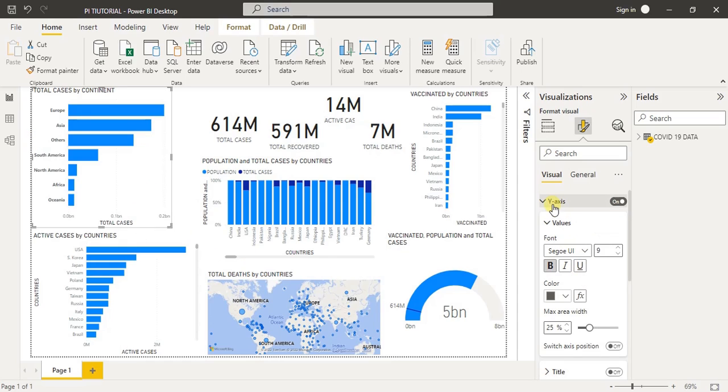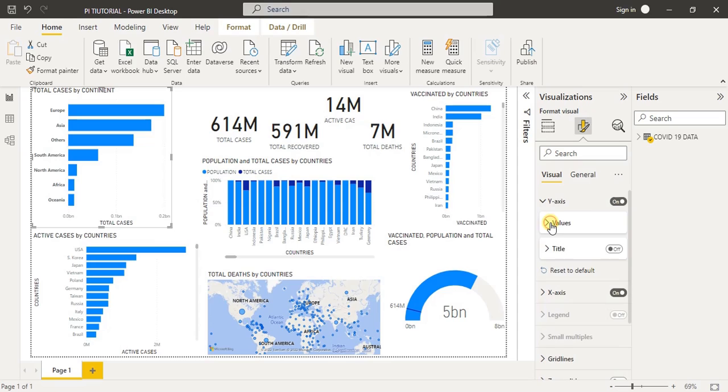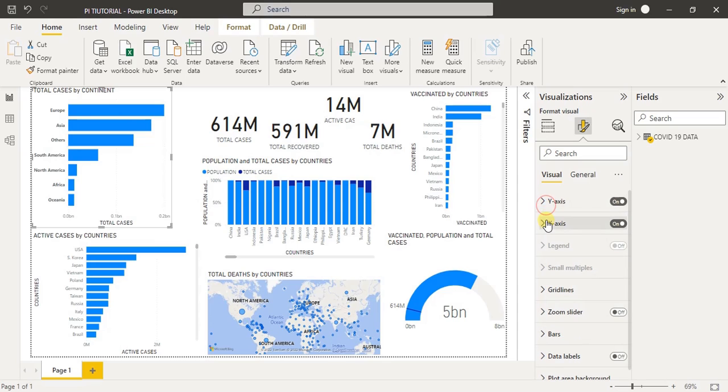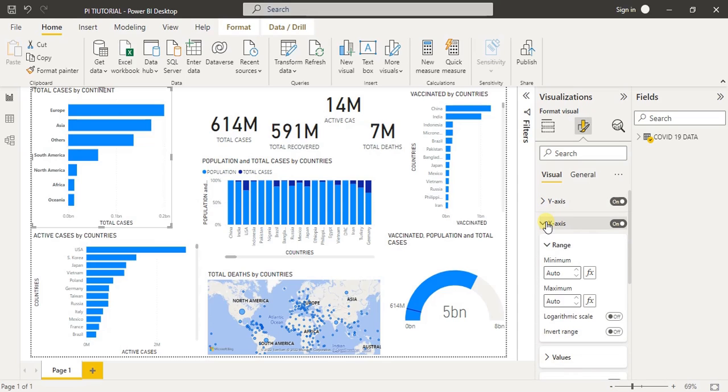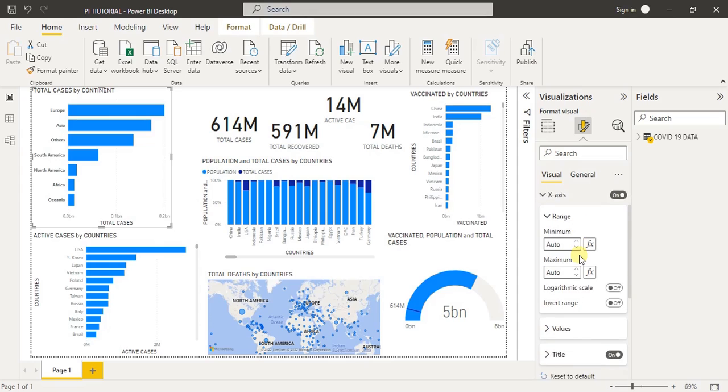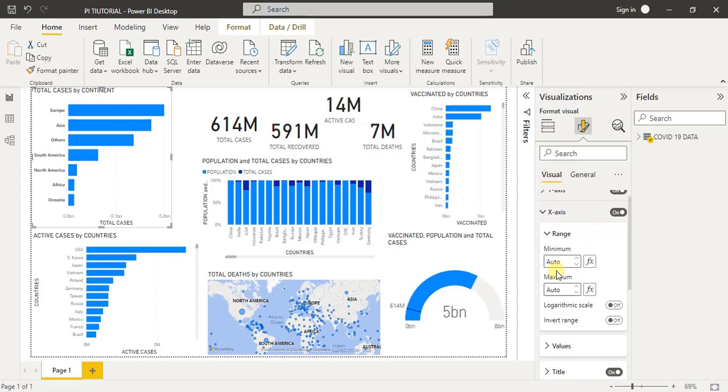So now we are going to exit the y-axis, then we go to the x-axis and do the same thing. What we'll do, you can change the range of the figures. But in this case we are not going to do that.